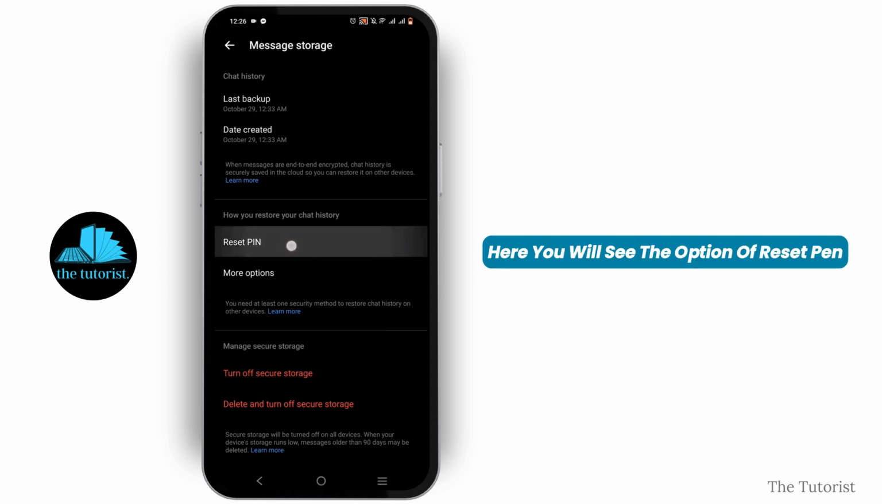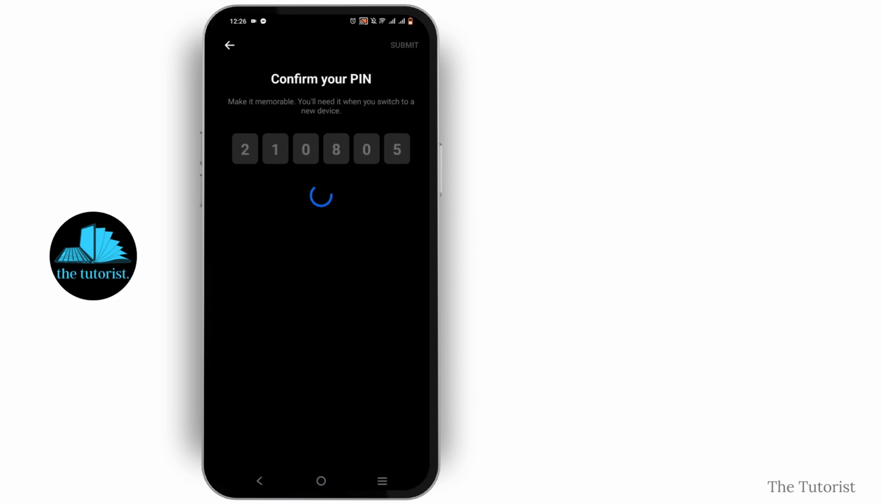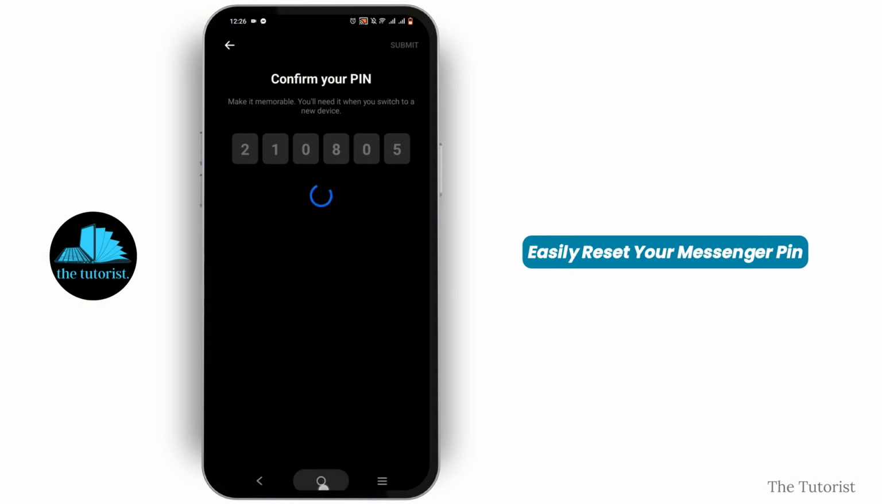Here you will see the option of reset pin. Tap on this option. Then just go ahead and create a brand new pin for you. So this is how you can easily reset your Messenger pin.